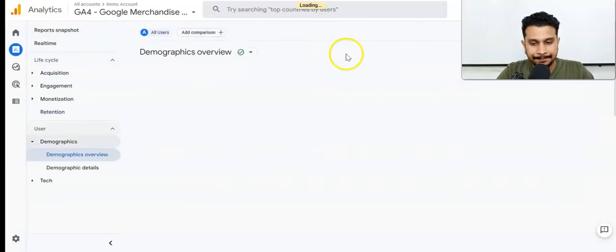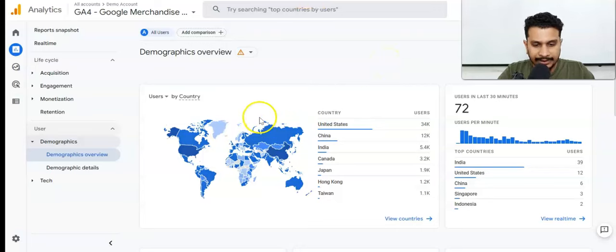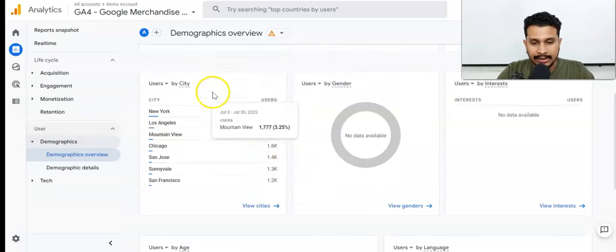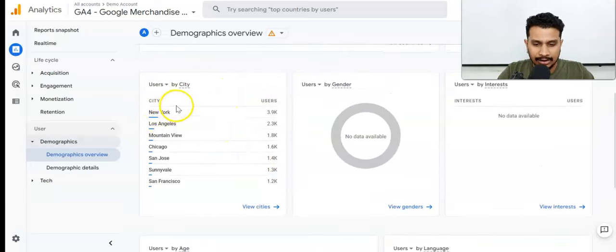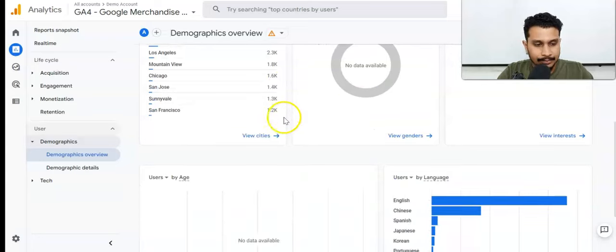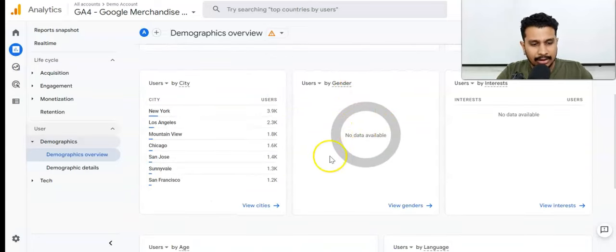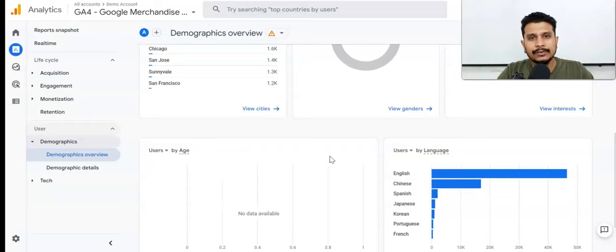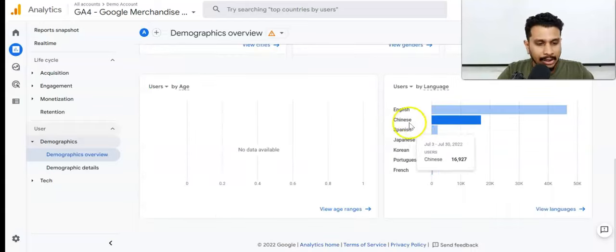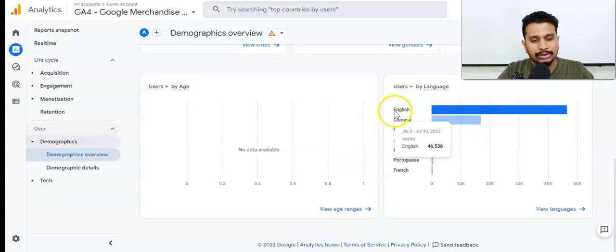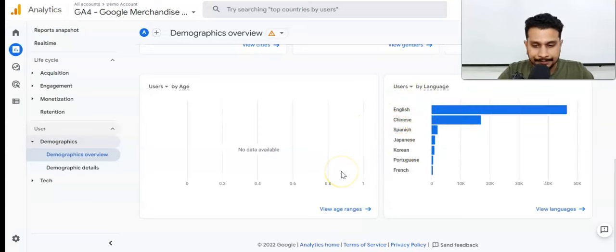Okay, so basically the first data we are getting is the country-wise data, and the total number of active users in the last 30 minutes. We can get city-wise data also, like which city is performing very well. Now there is no data by gender in this one; on UA it was there. We can find out the age and gender of the people, and here we can find out the language, that is, English is number 1, followed by Chinese, and so on. And let's take a look at demographic details.